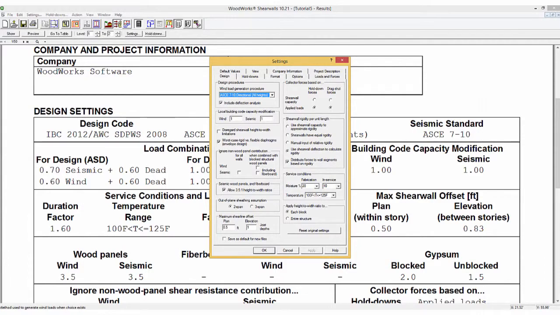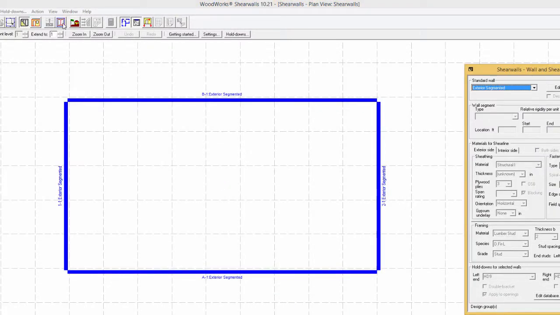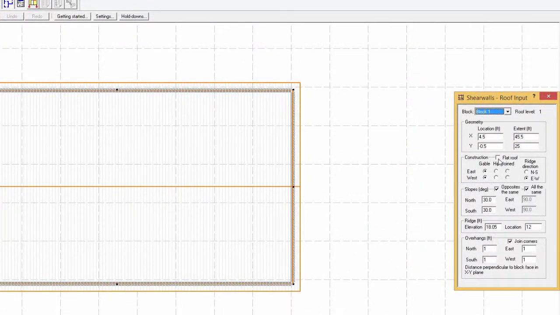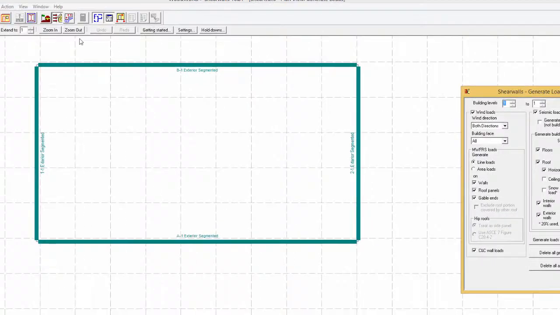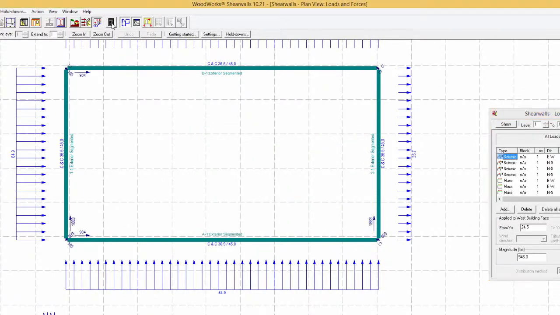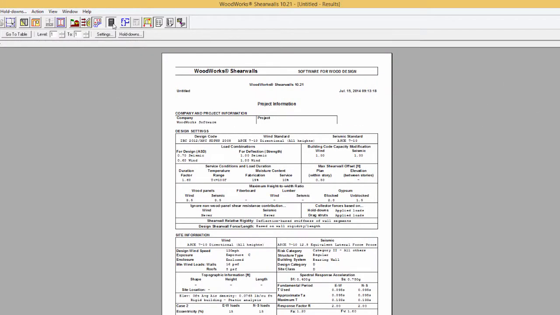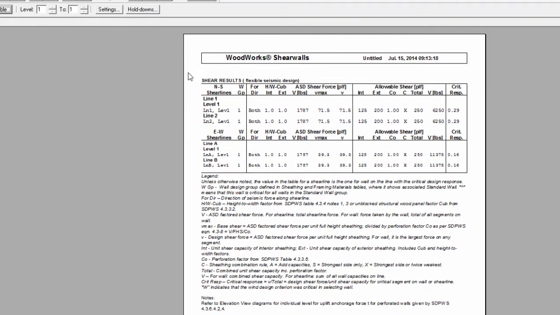Let's look at a simple example. First, draw a rectangle, add walls, and a flat roof by selecting the flat roof option. We will now generate the loads and run the design. To access the seismic design shear results, we'll have to go to Table, Seismic Design, Flexible or Rigid, and then Shear Results. Looking at line 1, level 1, we can see that the shear capacity for the exterior panel is 200 pounds per linear foot.